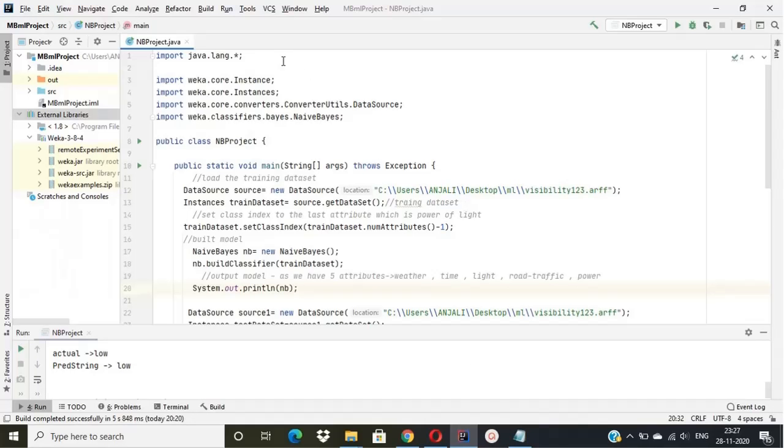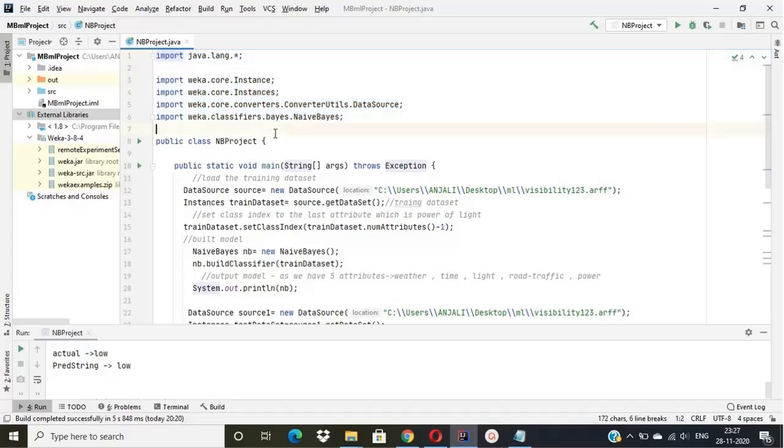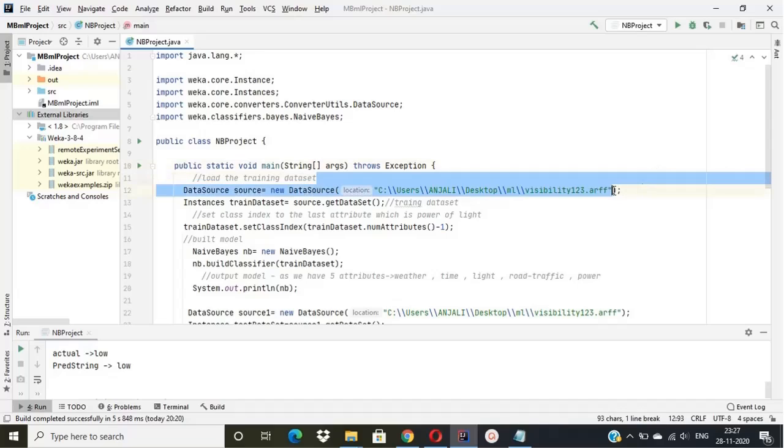This is our Java code. We have already imported the Java packages and Weka packages. For accessing these packages, we have to access the Weka Java file and other files. In the first line, we are going to load the dataset. And this is the location where we have saved our dataset.